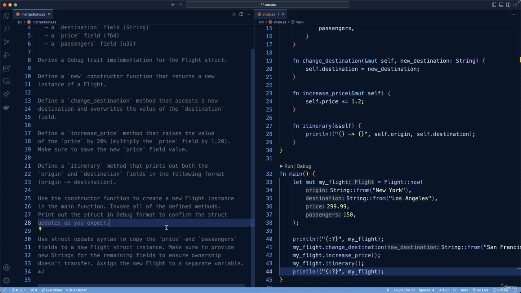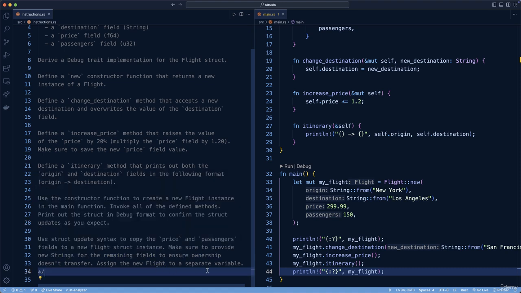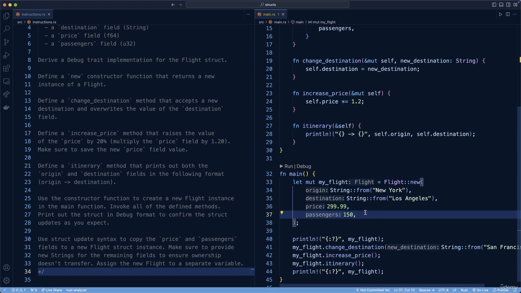Finally, we want to use the struct update syntax to copy the price and passengers fields to a new flight struct instance, but make sure to provide new strings for the remaining fields, which are origin and destination. Remember, when we use that double dot syntax, we are going to copy over all of the fields. The problem is the origin and destination fields here are strings. Strings do not implement the Copy trait. So unlike floats and unsigned integers, Rust will not make a copy of these strings.